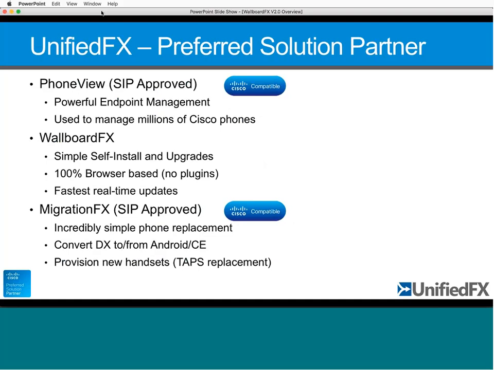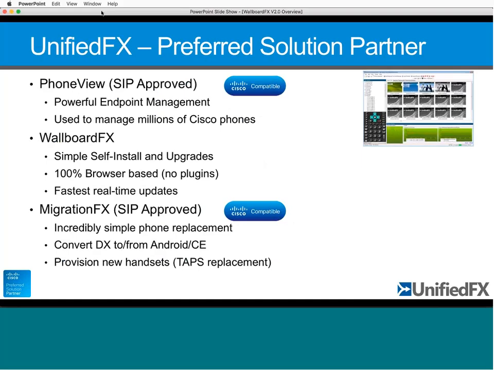So in terms of UnifiedFX, there's three main products that we have. We have one of our original products, which is called PhoneView. And this is endpoint management software that allows you to see, control, update, manipulate, gather data for your entire phone estate. And it's designed and used for some very large phone systems, 10,000, 20,000, 50,000, 100,000 phones support, etc. In fact, it's used so widely that the last time we counted it about a year ago, there's at least 3 million phones which are actively managed by that product. So it's very popular.